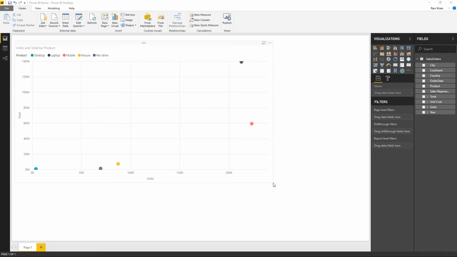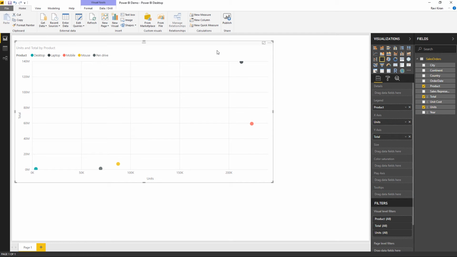Now, a bubble chart is a variation of a scatter chart in which the data points are replaced with bubbles and an additional dimension of the data is represented in the size of the bubbles. So let me select my scatter chart. And then if you see in the field section, we have a field called size. So I will drag the unit cost into my size field, and here you get a kind of bubble.